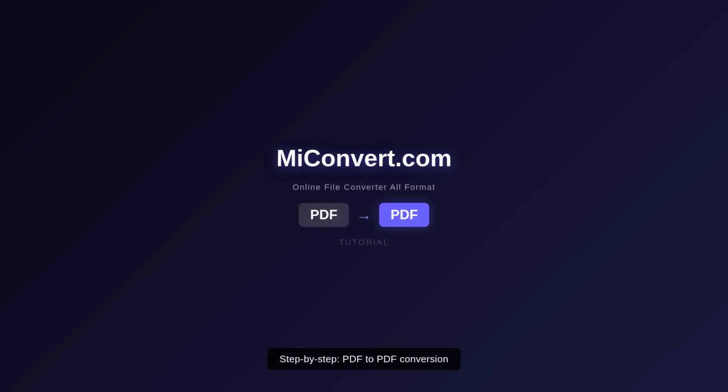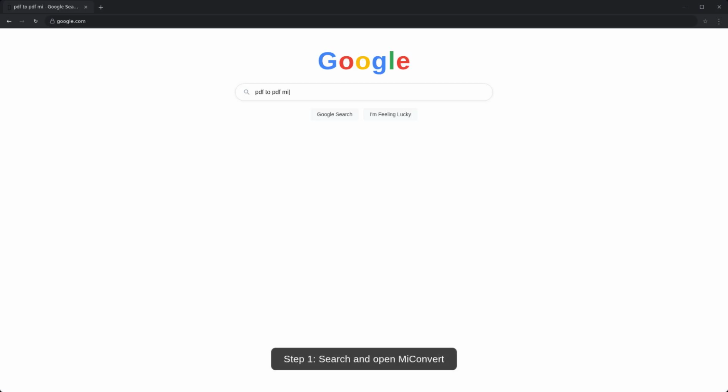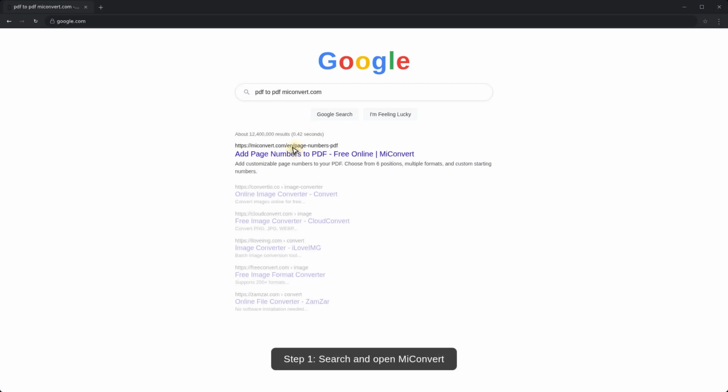In this step-by-step guide, you'll learn how to convert any PDF file to PDF format using MiConvert's free online converter. Step 1. Open Google and type PDF to PDF MiConvert. Click the first search result to open the converter page.